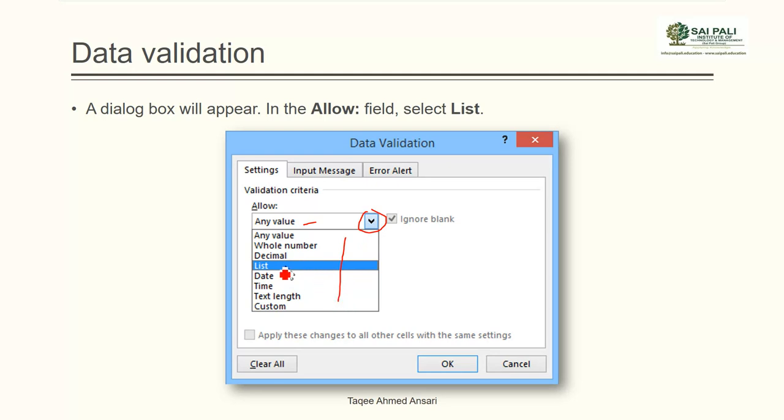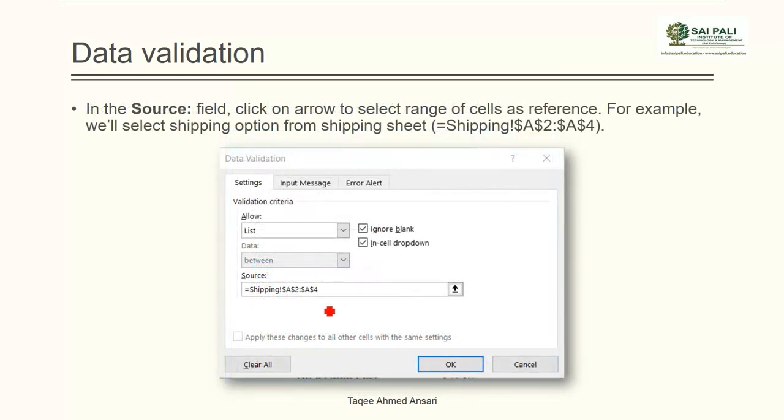Now in our case, we need List. When you select List, it gives you an option to type the list you want to add. You can directly type here what you want in the drop down, or you can select from a range of your worksheet. So for example, here I want this list.